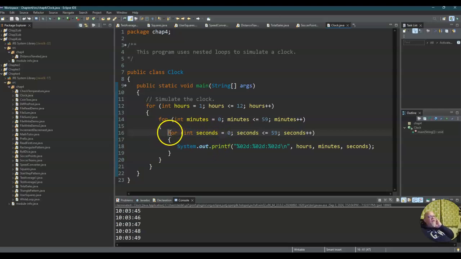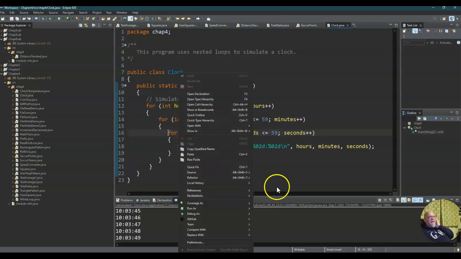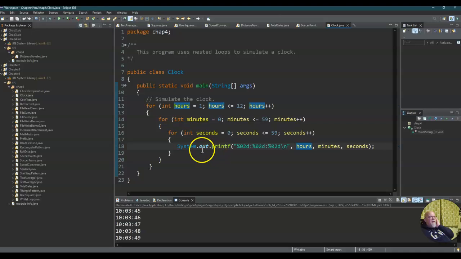So this seconds for loop is going to be executed a ton of times. Well, how many seconds are in 12 hours? That's how many times that for loop's going to execute. How many times is this minutes loop going to execute? Well, it's going to execute 60 times, well, 60 times 12, basically. And this hours loop is only going to execute 4 times. It's only going to loop 4 times. So pretty cool. Okay, does anybody have any questions?